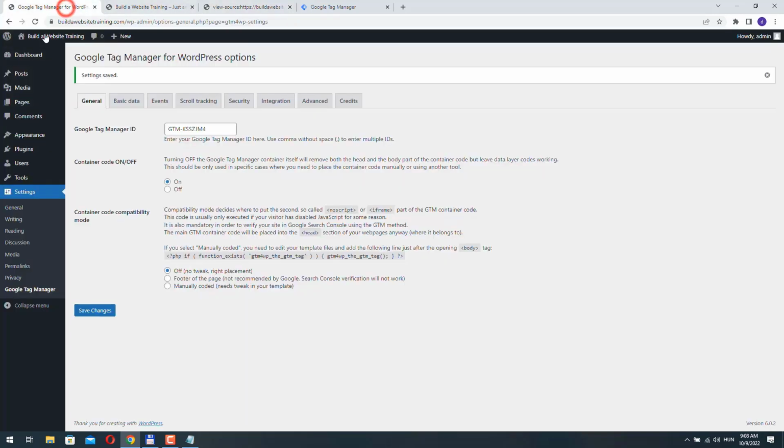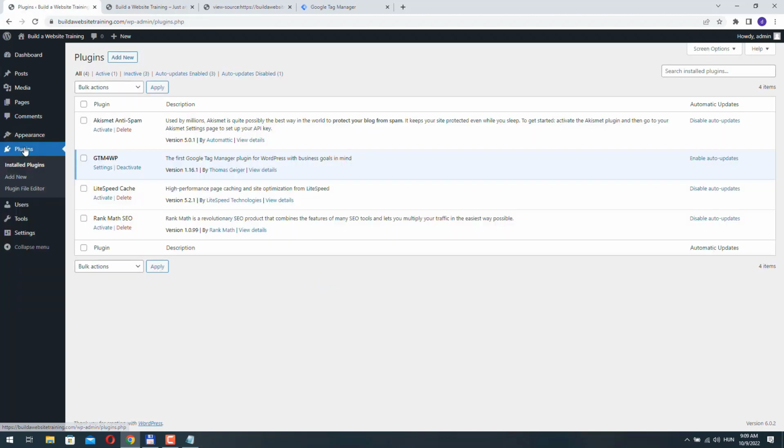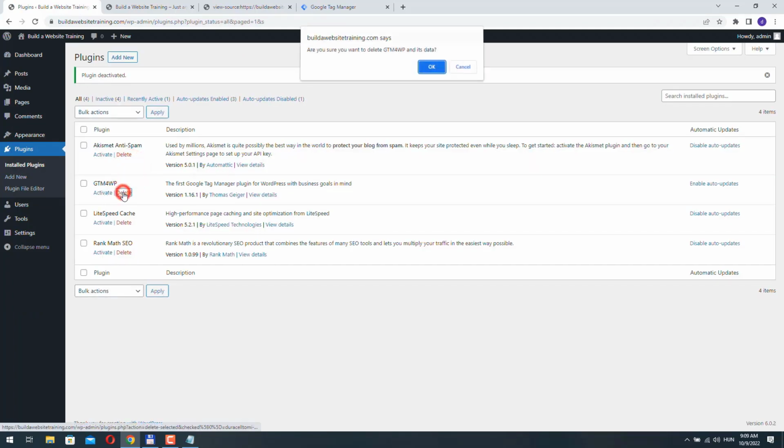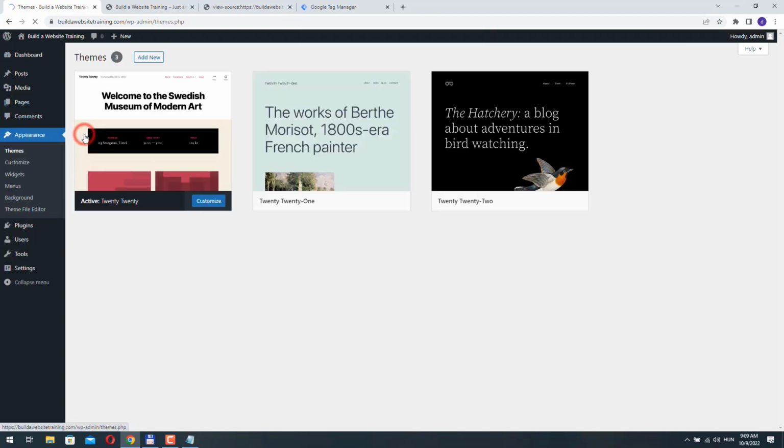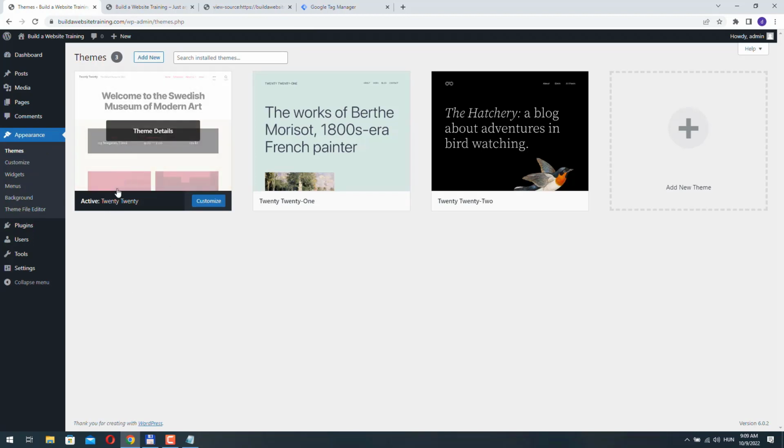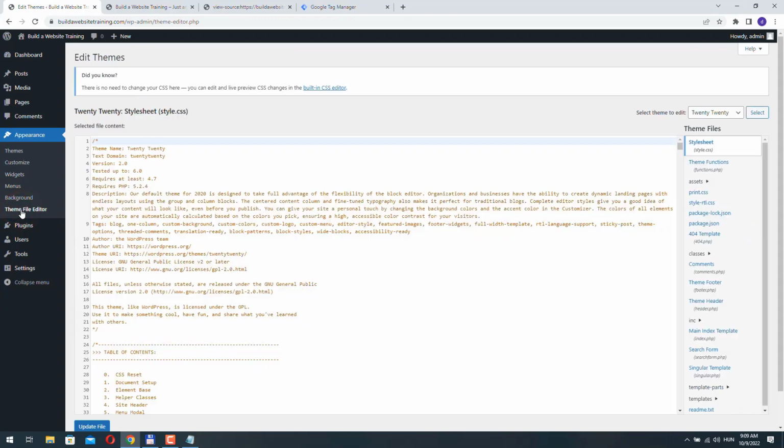So what this plugin offers is a code snippet that we can add to our theme to make sure that this second code is displayed properly. But if we have to edit our theme, then we don't really need to use a plugin. So what I like to do is go back to the plugin, deactivate it and remove it, and go back to Appearance, Themes. And this is our active theme. We go to Theme File Editor.